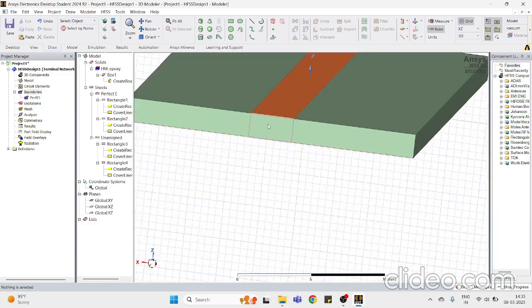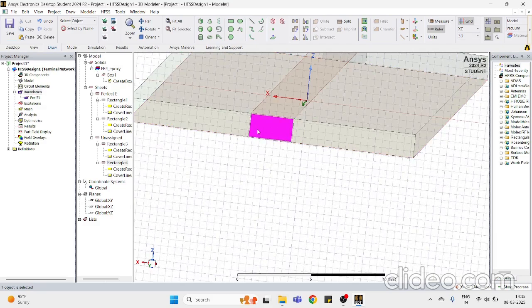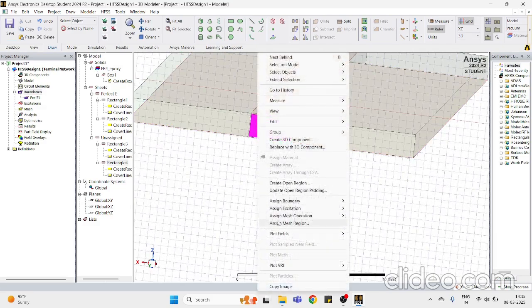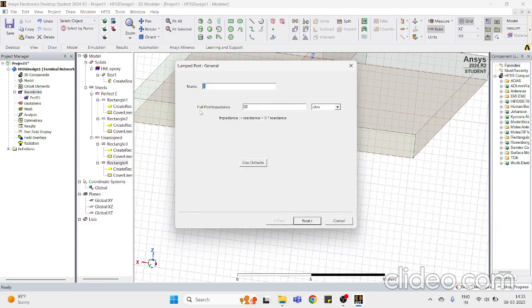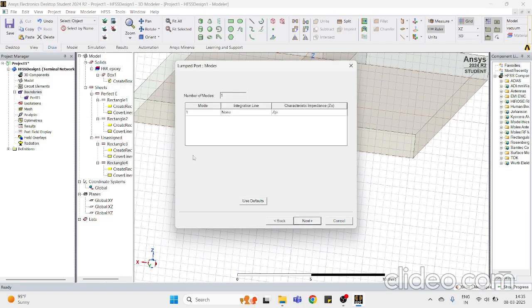So to assign excitation, I'll just click on this port and right click and go to assign excitation, port, and model lump port. So the impedance of this port will be 50 ohms. That's a standard for minimal reflections. And I'll click on next. And then here you can see something called integration line, which has been selected as none by default. So I'll just click on this and say new line.